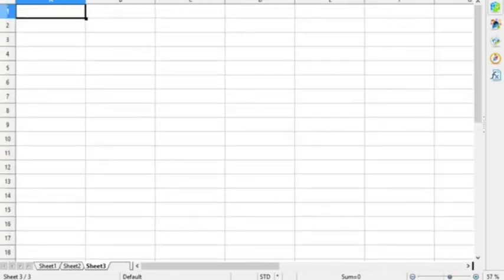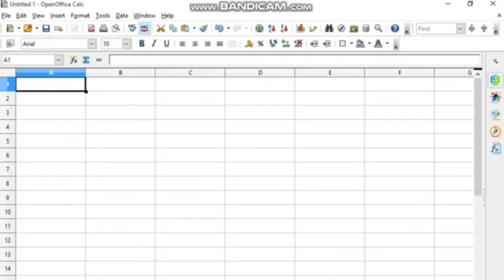Here on the right side you can see there is a zooming percentage wherein you can zoom in and zoom out your worksheet to increase the size, but that is only for viewing. But if you want to increase the text size, you have to do it from the font.